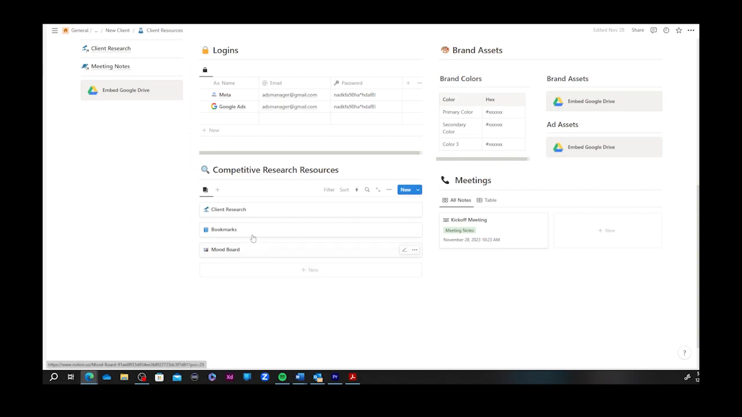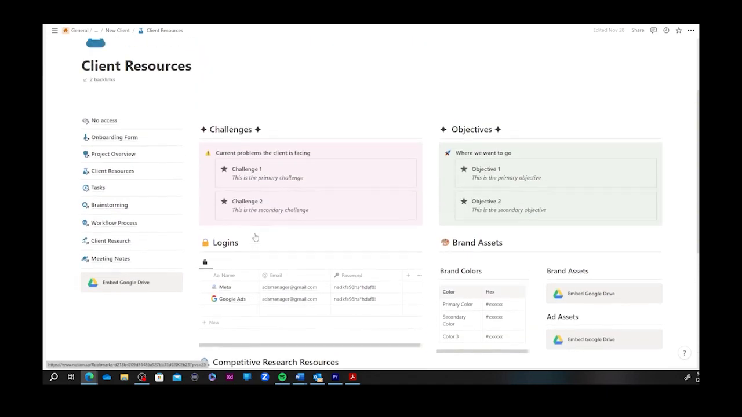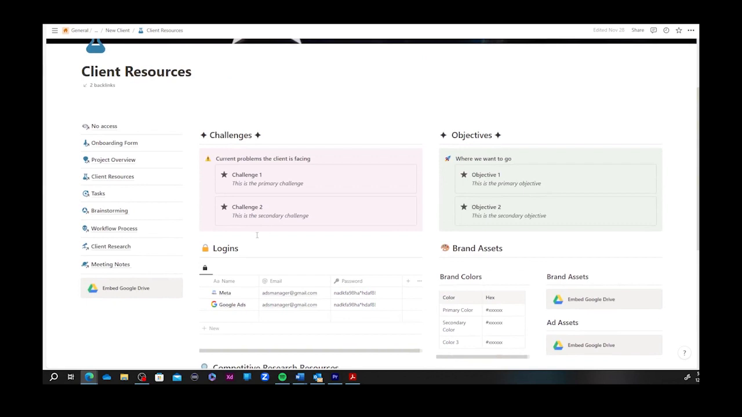We also have a mood board and bookmarks for client research. So as you can see, this could be just an invaluable resource to be able to quickly go back and grab whatever information you need, stay on task, and be able to manage all your projects really, really quickly.